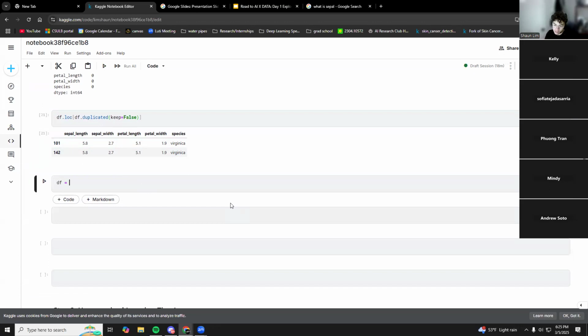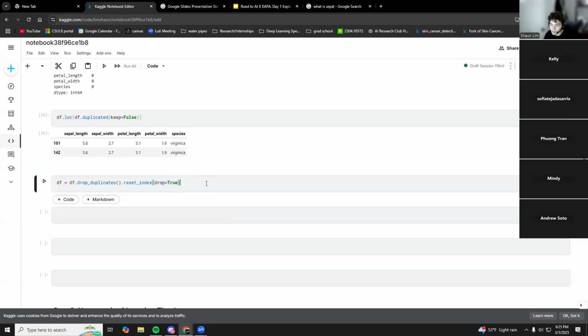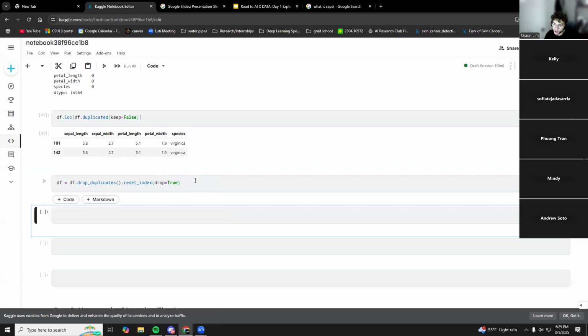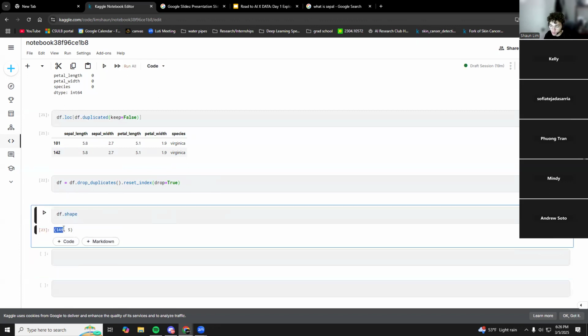So we're gonna do df equal to df.drop_duplicates, and then we're gonna want to do a reset index, because whenever we drop the duplicates, the indexes will shift and there will be a missing index in there, so we have to reset that and do drop equal to true, and this will get rid of that weird new column that it gives you whenever you reset the index. So if you do all this in one line and run that, it should run smoothly. And now if we do df.shape, you can see that we got rid of one of the duplicates.